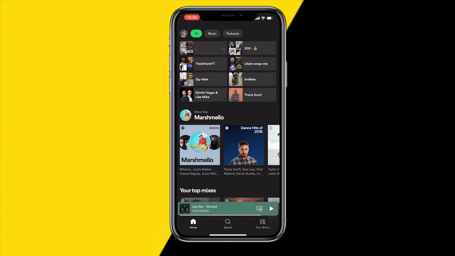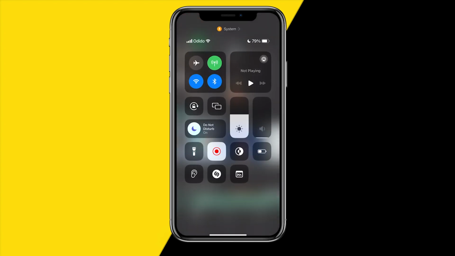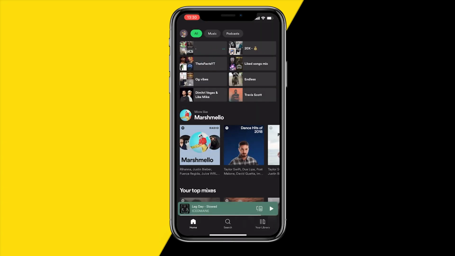Fix number one is really easy, but the first thing you simply want to try is to make sure that you have a proper Wi-Fi connection or that cellular mode is enabled. Because sometimes if you don't have songs downloaded, Spotify will not play those songs without proper Wi-Fi or cellular mode. So make sure that you either have the song downloaded or that you have a proper Wi-Fi connection.